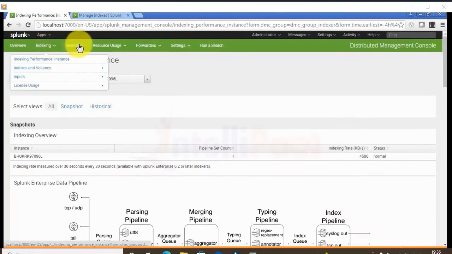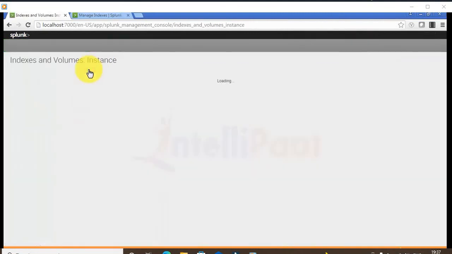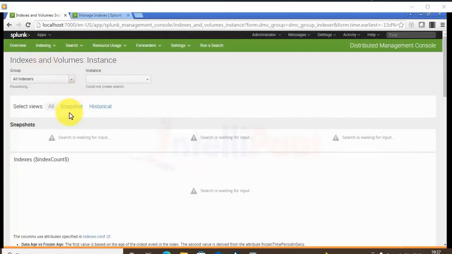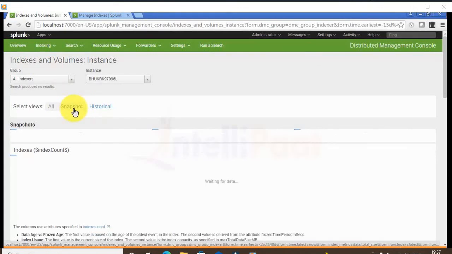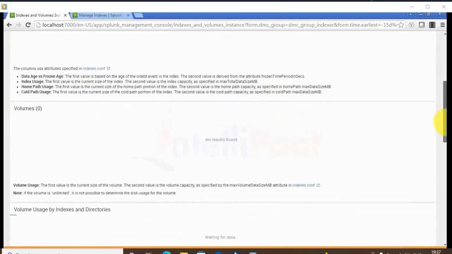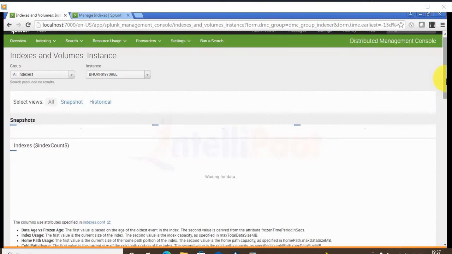Now there's one more thing, indexes and volume. If I show you the indexes and volume instances, I will go to the snapshot. I'm just trying to show this; it may not be the exact data that you will get, as it is not real-time data.